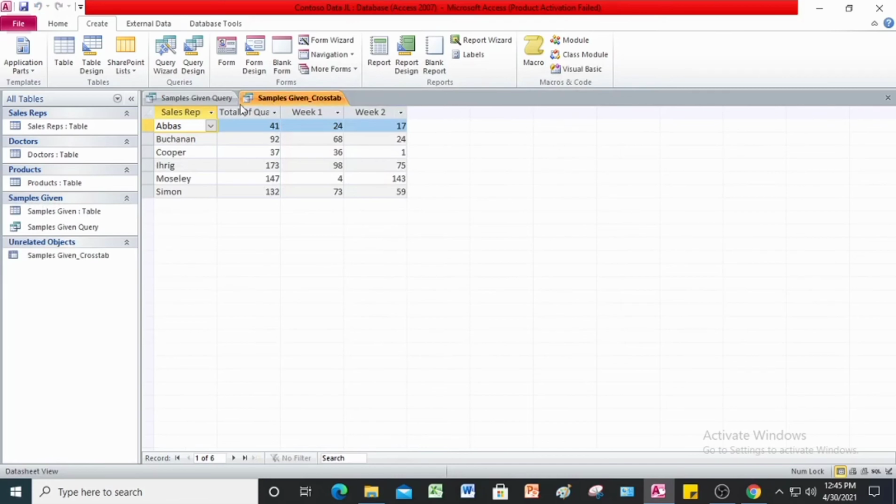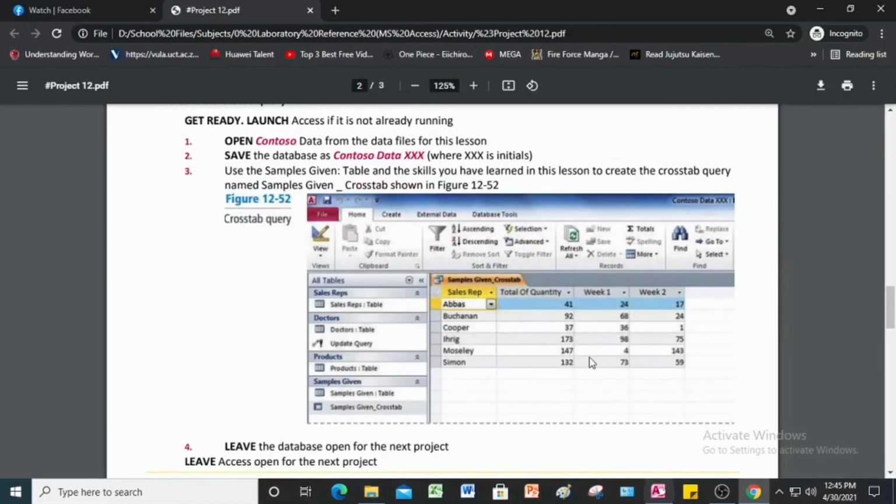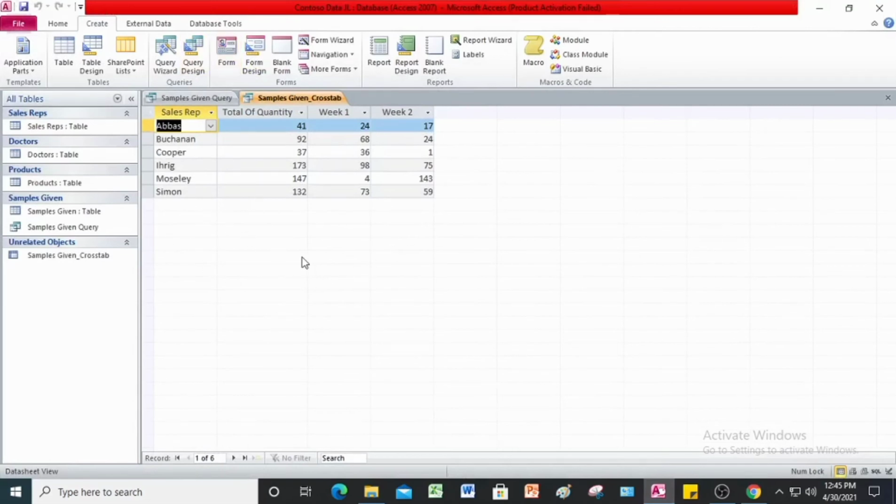Now we have your crosstab query, which has sales rep, total of quantity, week 1 and week 2. So this is exactly the same as your figure 12-52. And that's it. This is your final answer of your project 12-5, section number 4. Leave the database open for our next project. So just right click on the sample query and click Save.